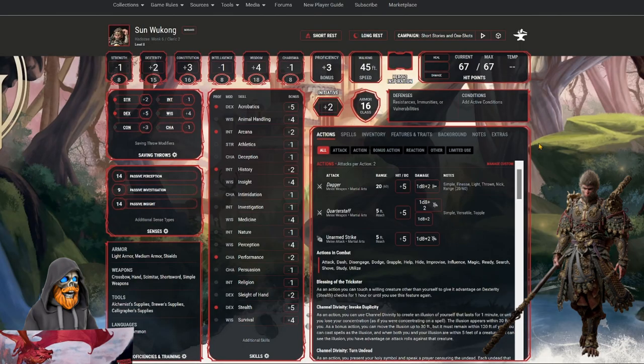Here's the full build at level 8. After that, I'd recommend taking a couple more monk levels for another ASI or feat to boost dexterity. So there you have it, an agile trickster-inspired build that feels like a true homage to the Monkey King and Black Myth Wukong. Whether you're dodging attacks, summoning illusions, or brewing wine, this build is a blast to play.